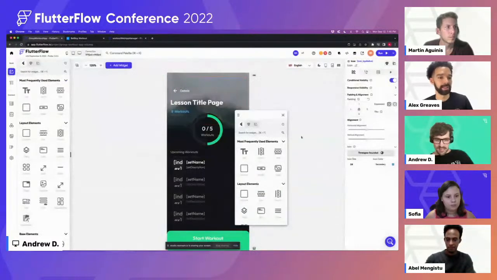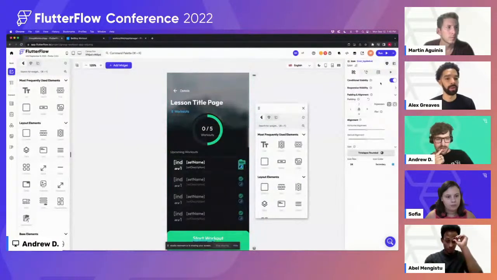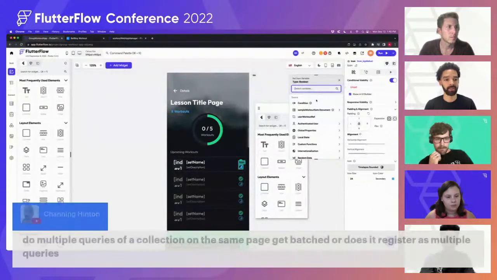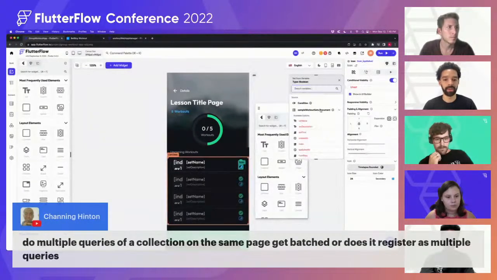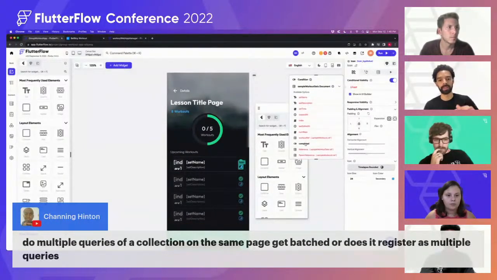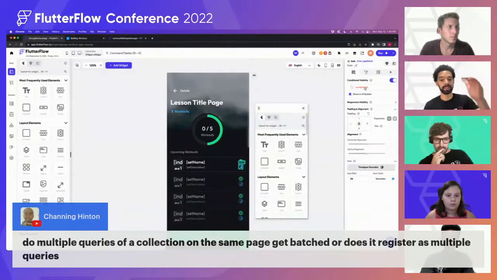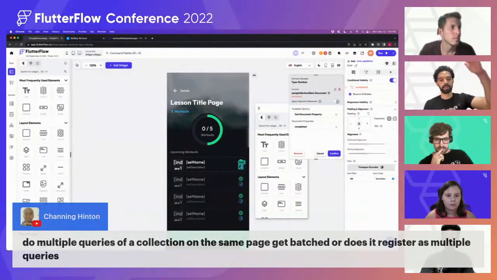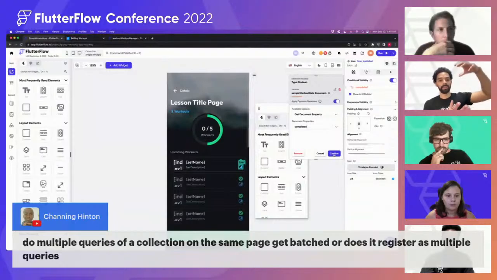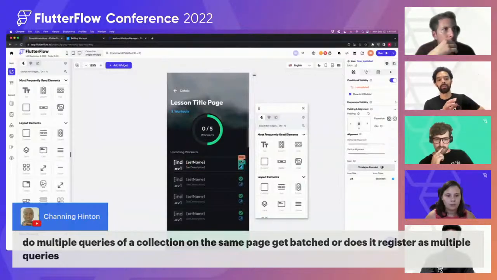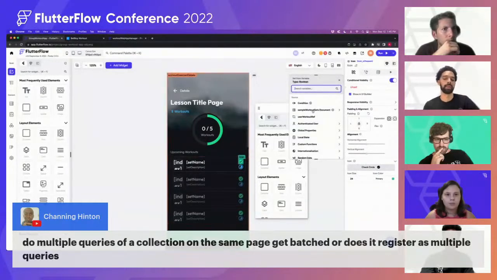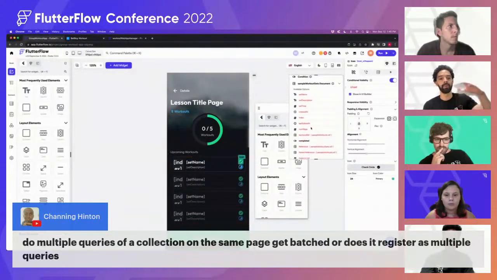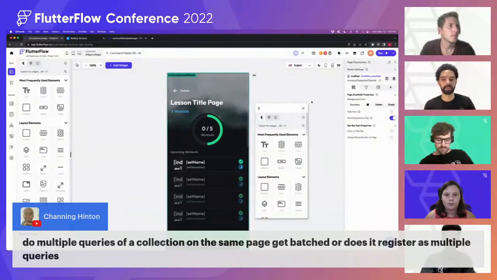Some other questions I see here, like, do multiple queries of a collection on the same page get batched, or does it register as multiple queries? If you're making the query in multiple places, it will register as multiple queries. If it's the exact same query, I would recommend you do it at the highest common ancestor, and then let all of them take the data from that query rather than having the query at each level. But the short answer is yes. So I would avoid doing that unless you have to for some reason, which you might.